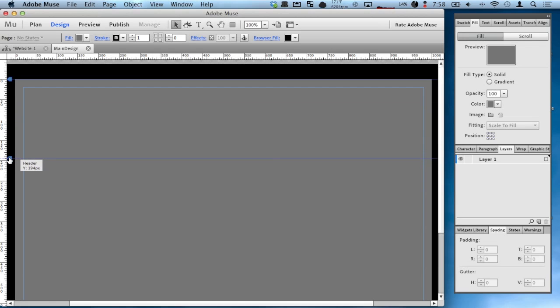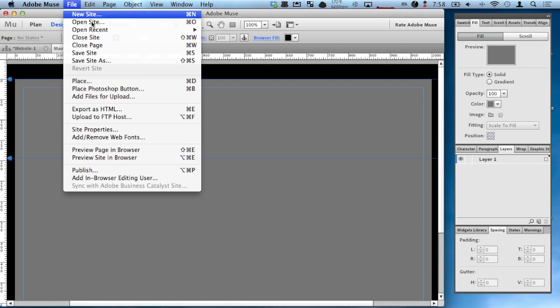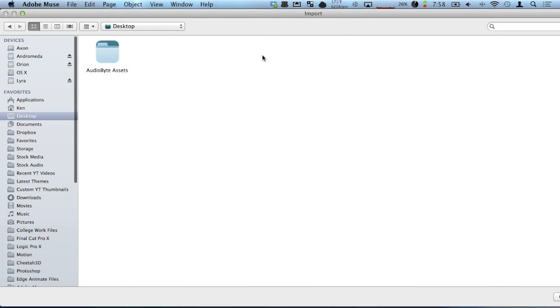So I'm just going to drag this down. This is how big our header is going to be. I'm just going to make it bigger for now. In the file menu, we have a few cool options here. We're going to do place, or Command D is the shortcut. And we go to the desktop where I have my Audio Byte assets.